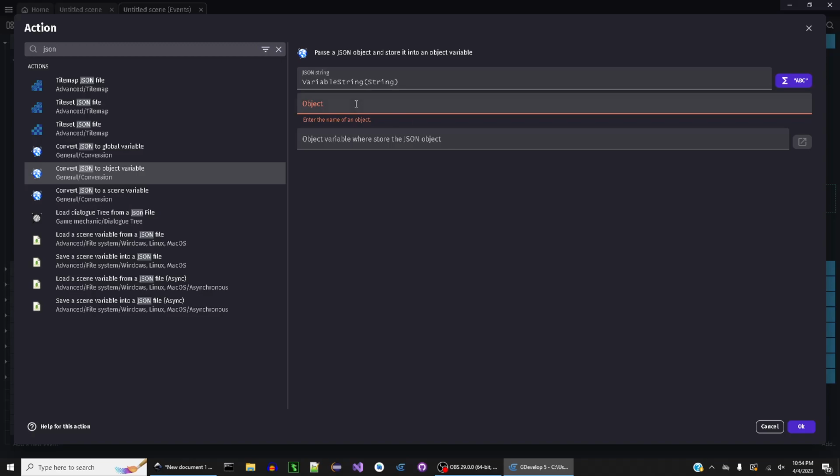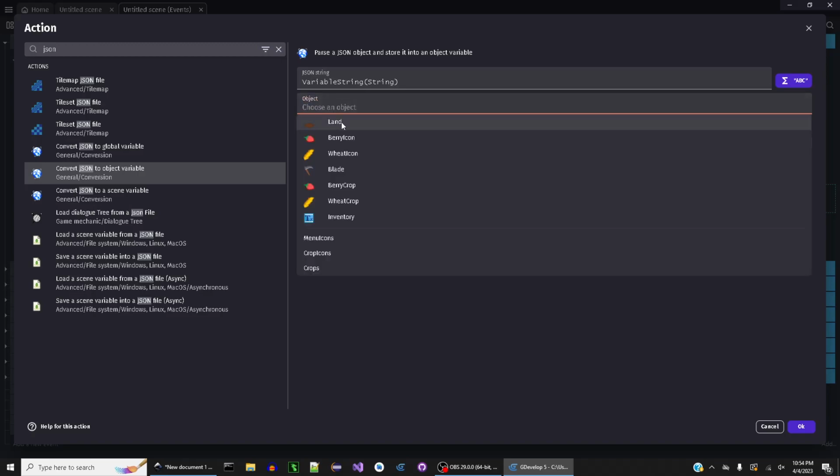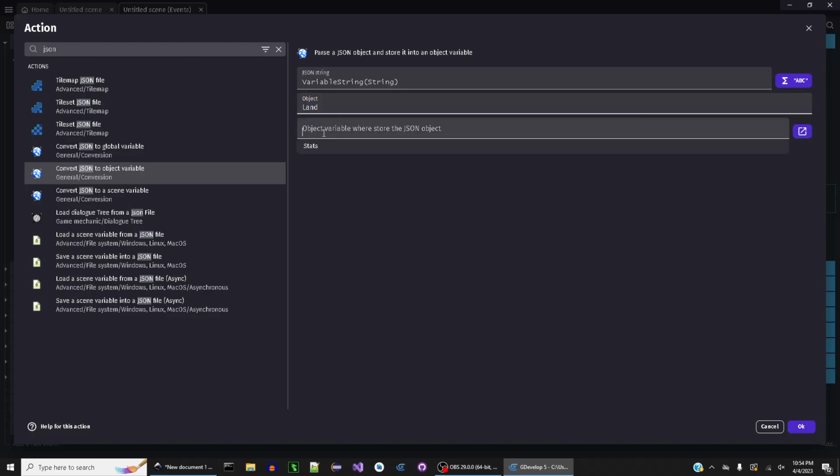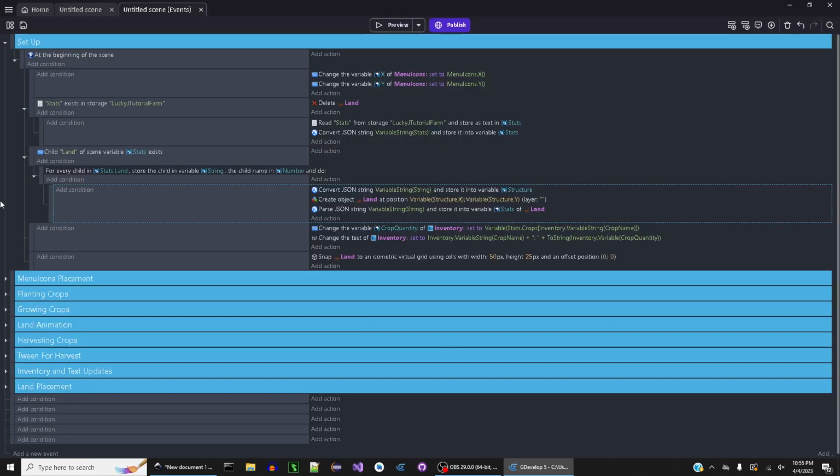So now we're going to choose our object and we're going to put the variable of our object's name. And we called that stats. That's the name we gave to store all our main things. So let's look at what we did one more time. We're reading stats from our storage and we're converting it back into a structure. It's JSON right now and we're putting it into a structure. But in this structure, we had stored JSON strings. So we need to convert those so that we can use them.